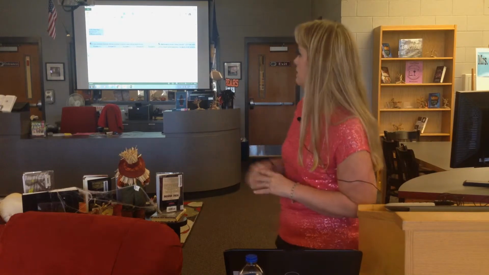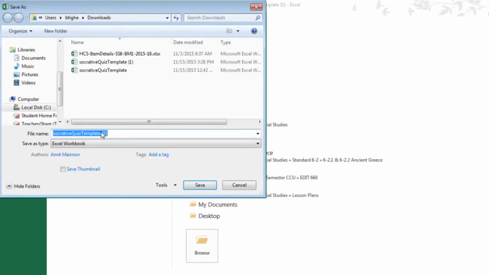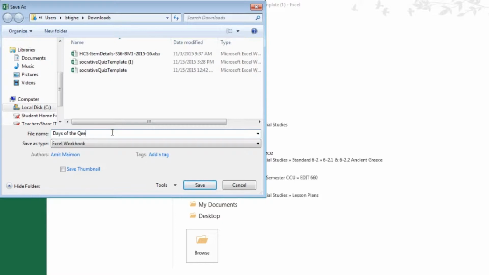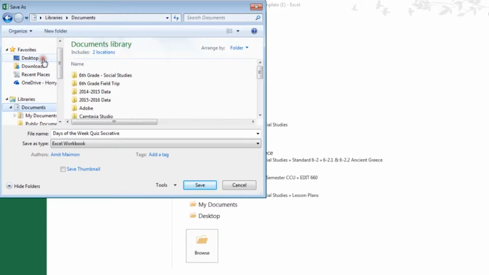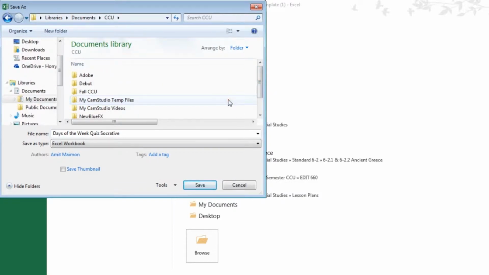So I've created 2 questions. So I'm going to save this template, save as, and I'm just going to save it on my computer wherever you want to save your things that you use often. And I'm going to call this Day of the Week Quiz. So if you have different units or different standards, you can save each template to be whatever quiz you want it to be, so that you can edit the template as you go along.